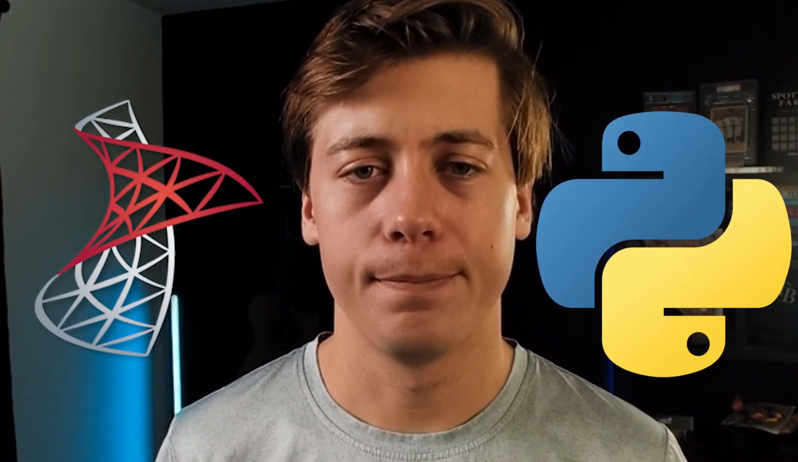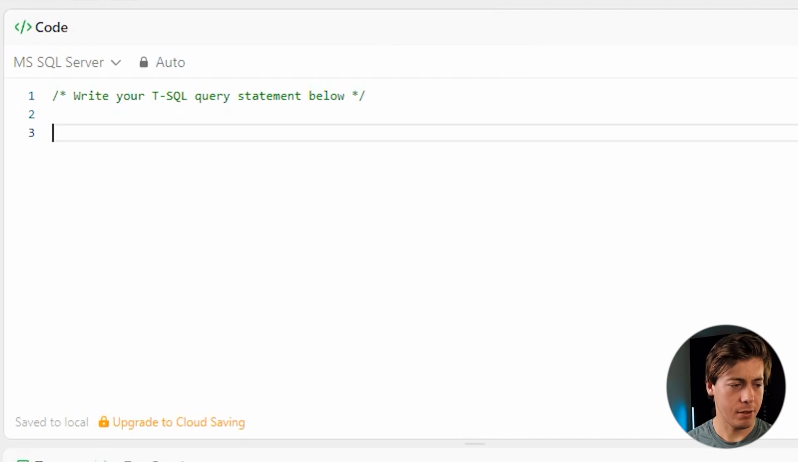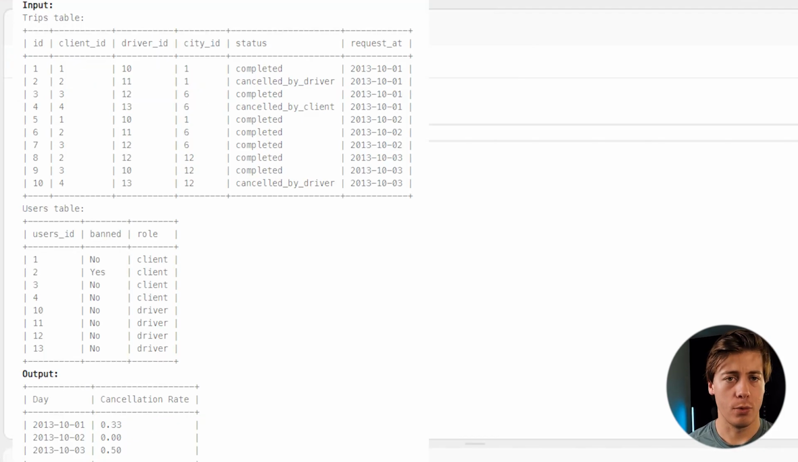We're going to solve this hard LeetCode question in both SQL and Python. Let's start coding. All right, so first thing we're going to be taking a look at is two different tables. We have a trips table as well as a users table. In the trips table, we have an ID, client ID, driver ID, city ID, status, and request at. But in the users table, we have user ID, banned, as well as the role. So this is going to be a fun one.